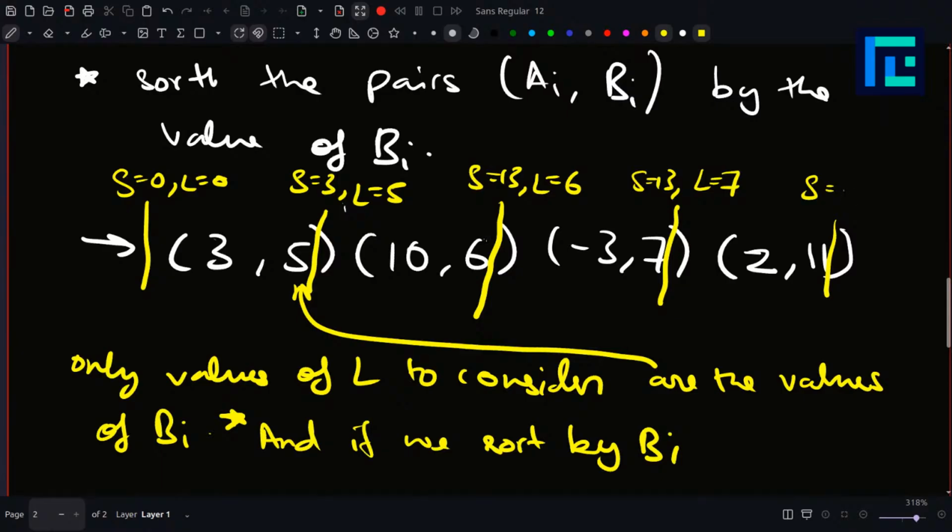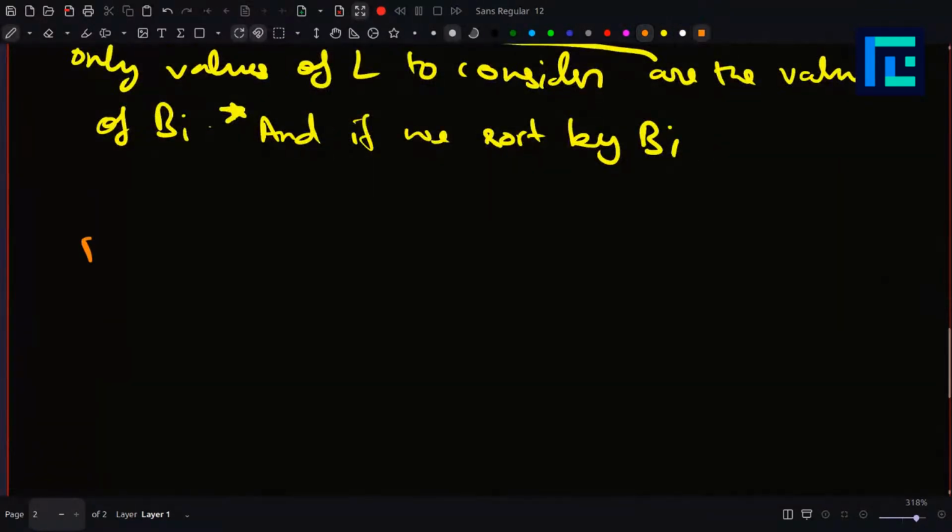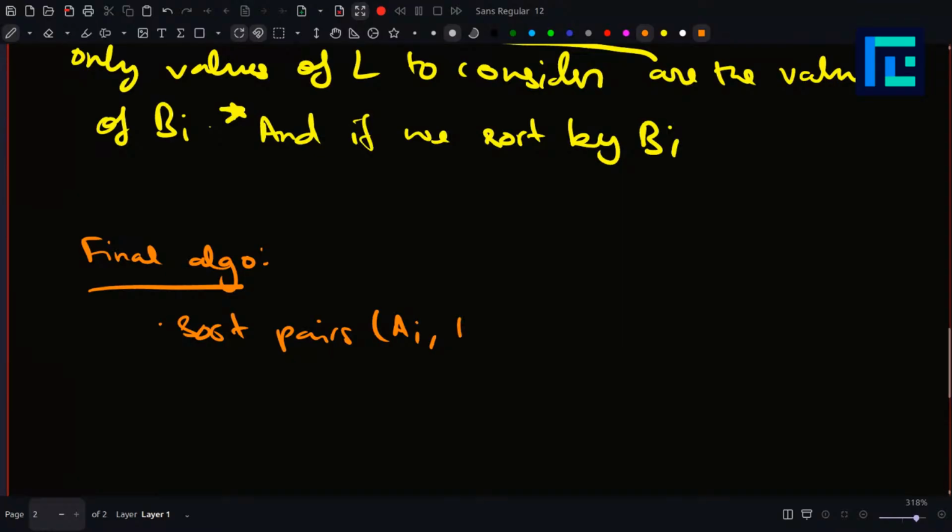So here S will be 13, 14, 15, and L will be 11. Okay. So basically, what is our final algorithm? Let's write it down. Final algo: sort pairs A of I, B of I by B of I value. Okay. Let answer equal to 0. Let sum equal to 0.